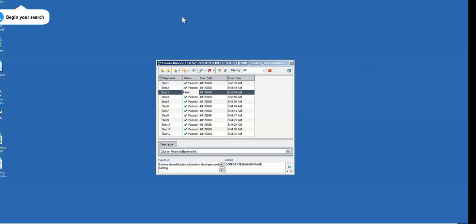So from Excel sheet to Quality Center, the manual testers type the test cases into the Excel sheet. In that Excel sheet to Quality Center, we are uploading the test cases. So from where to where? Excel sheet to Quality Center. Quality Center is also called a test management tool.